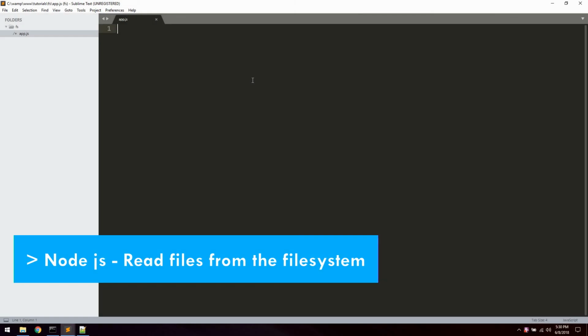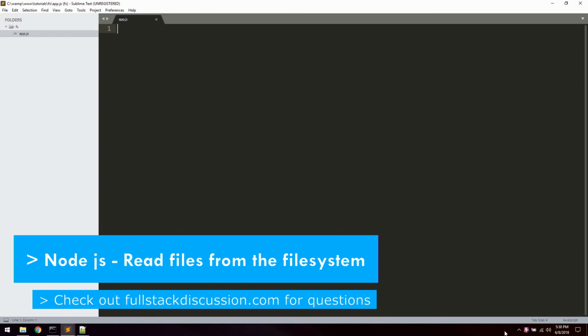Hello guys, in this video we're going to take a look at using the file system module inside Node.js to be able to read files. And I'm going to be using Node as a build engine inside Sublime Text for this.